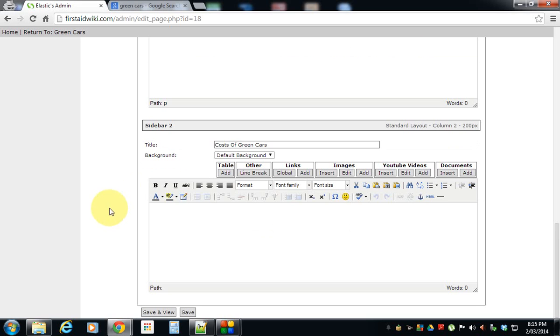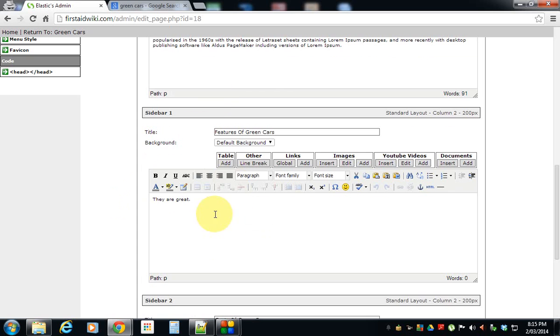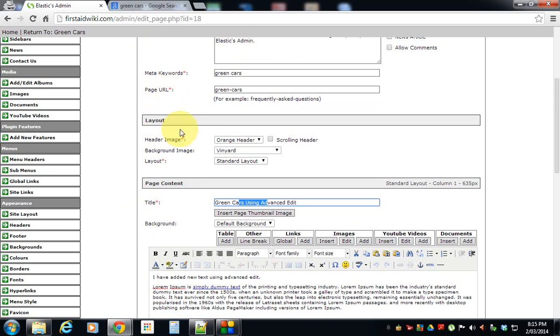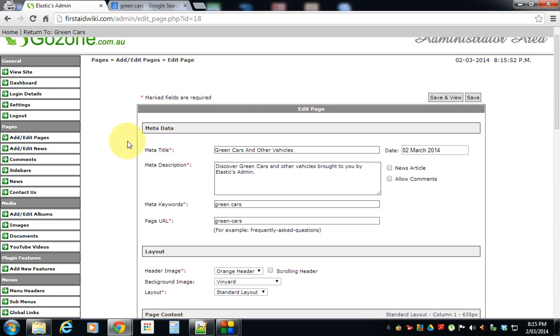consistent experience. And here I'm going to put that green cars are cheap. Okay, I'm happy with my sidebar 2, I'm happy with my sidebar 1, I'm happy with my page content and my page title, I'm happy with my layout, I'm happy with my metadata, I'm not showing comments anymore. Let's have a look at the page. Click Save and View.